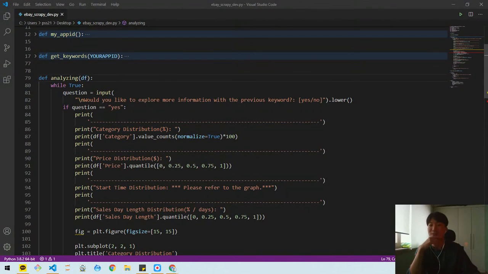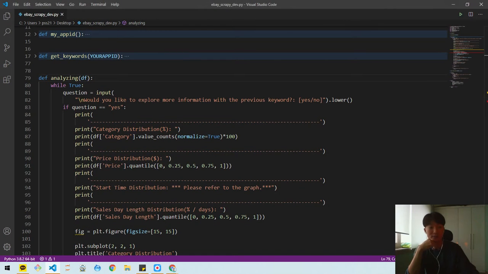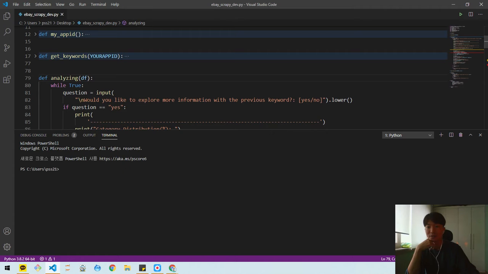So let's see, we just stopped at the get keywords IDs, get keywords function. So this time we're going to look at the analyzing parts. First, before we start, why don't we look at the data, how it looks, and how the function works.